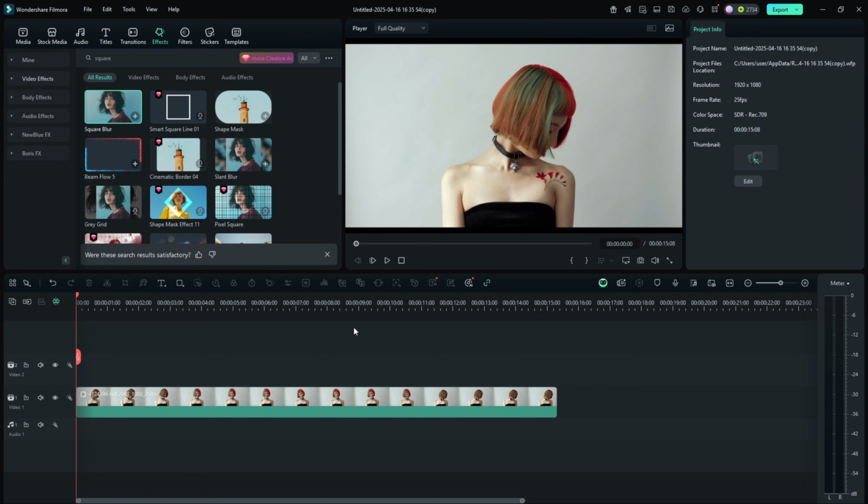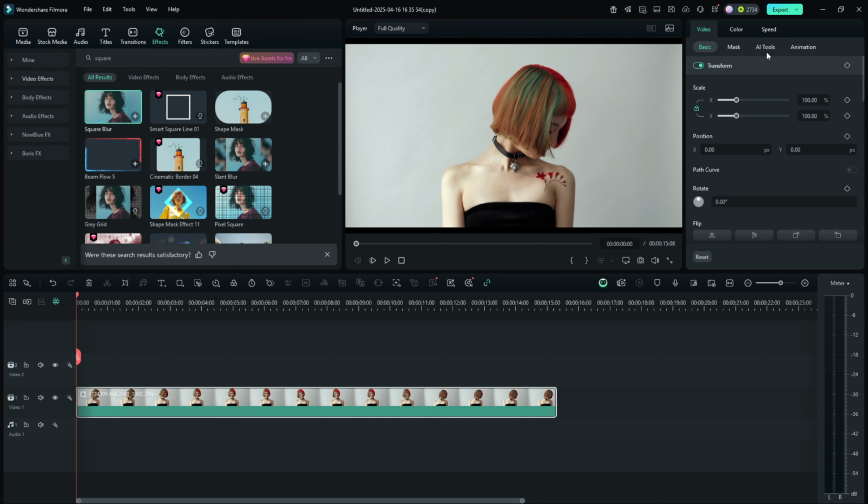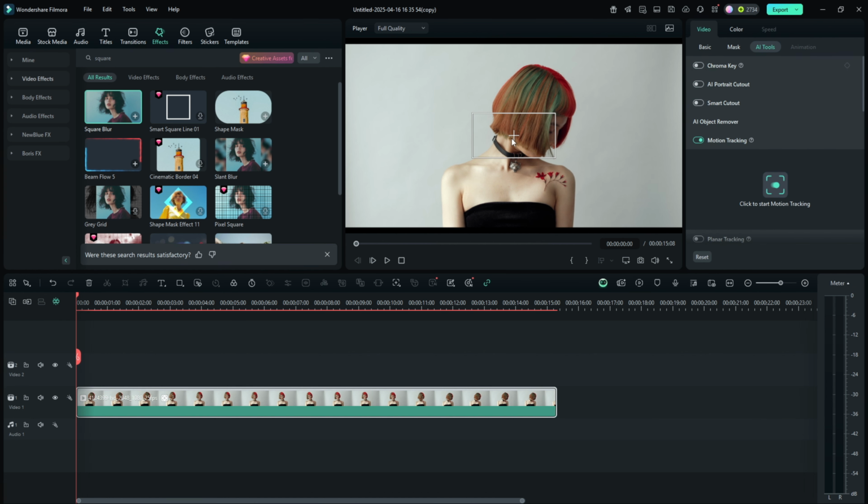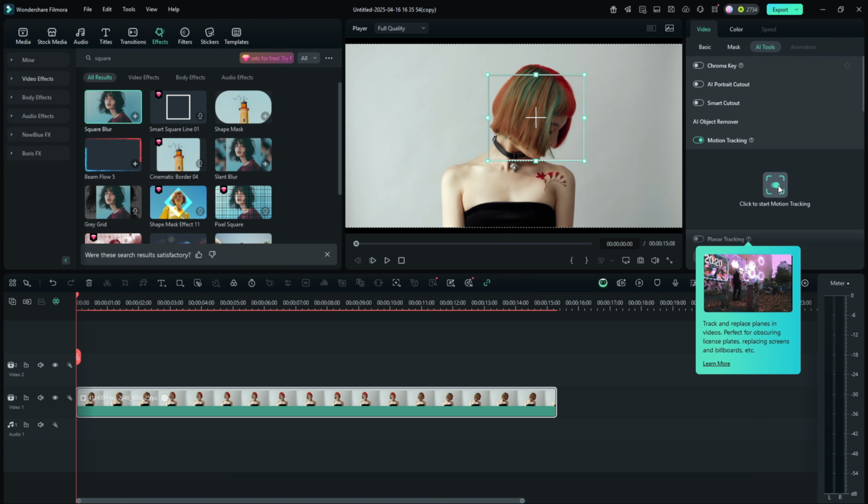But if you want to blur a specific element of a video, or if you want to blur any person's face, then let me show you how you can do this. First, select your video and click on AI tools. Then select motion tracking, fix the motion tracking position, and click on this motion tracking button.